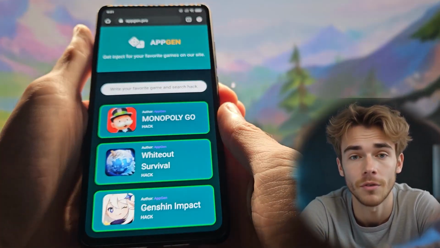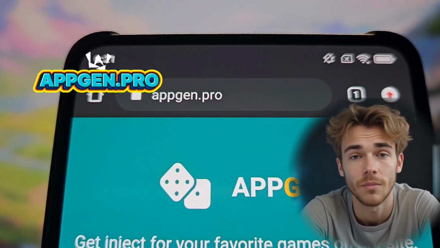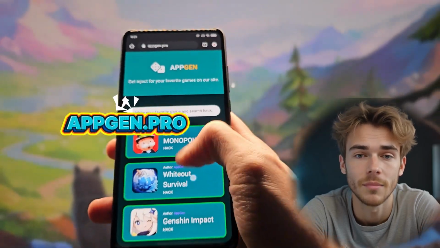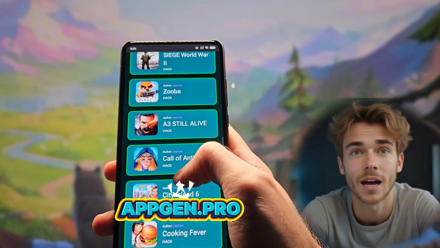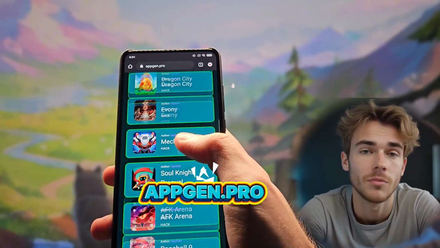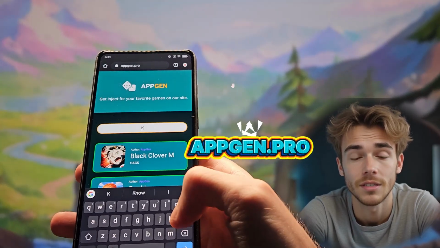Next, fire up your phone's browser, whatever you use, and head over to the site I'm showing in this video. It's loaded with tools for different games, including Klondike Adventures. Just type in Klondike Adventures and tap on the Unlimited Gems and Energy Hack option when it pops up. Easy as that. On the generator page, you'll see a simple form.